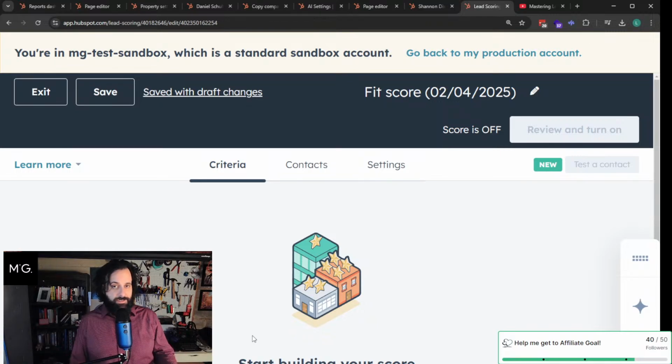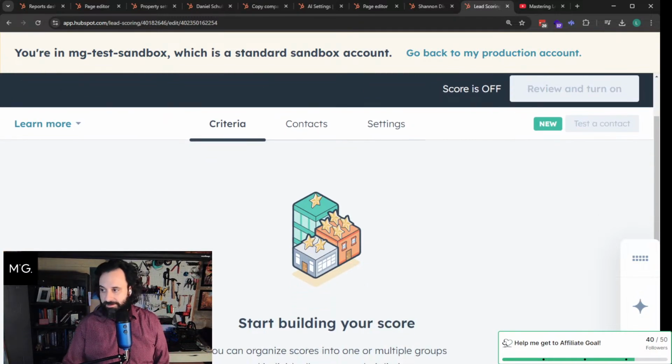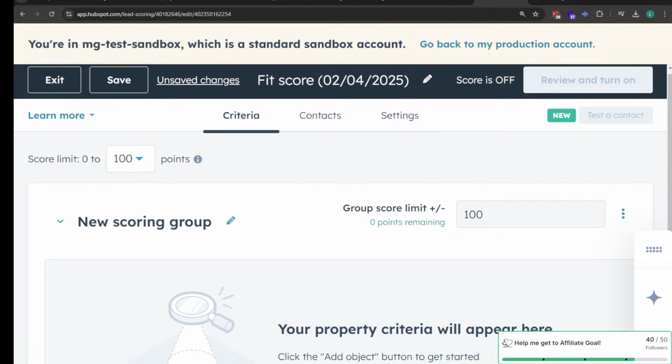What I recommend is to have a scoring system on a 100-point scale. So your most ideal, perfect leads get like 100 points, and everyone from that will decrease based on the fit of that score. So let's add a property group here, and we'll go just on screen for now. All right, so we're going to add a property group.